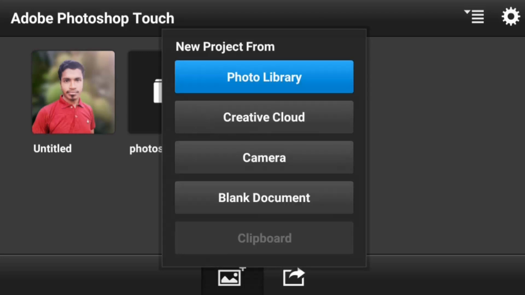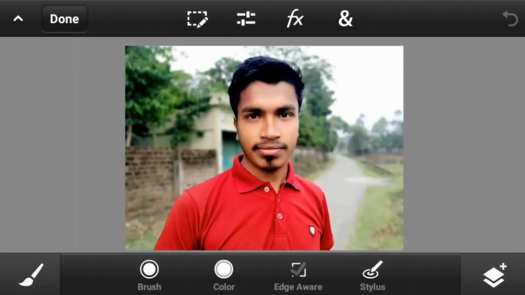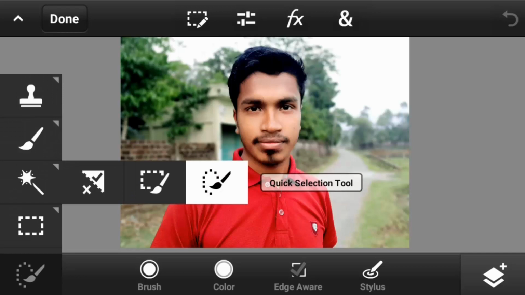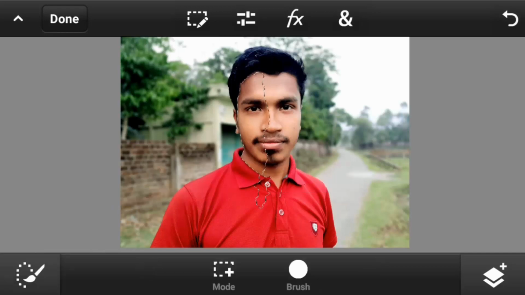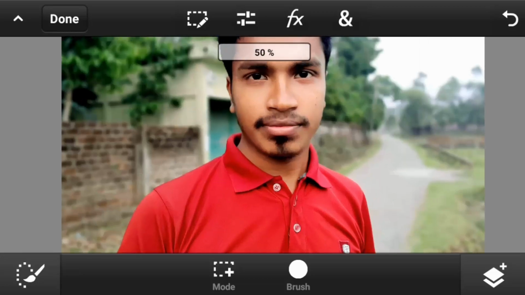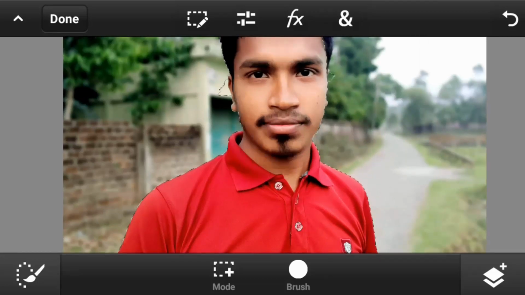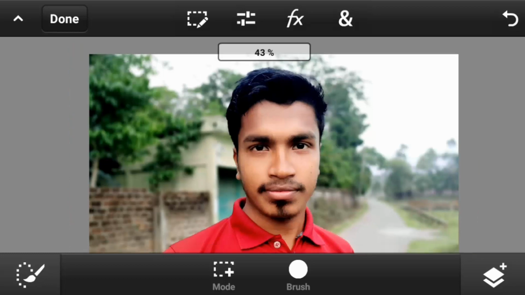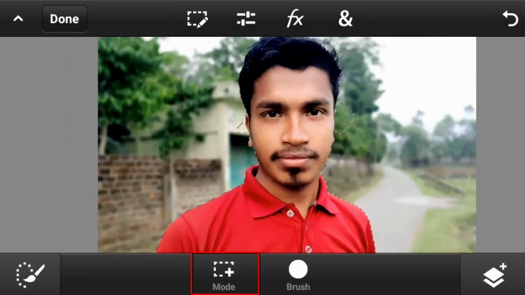First, open an image from photo library. Today I will use quick selection tool, this one is best for proper selection. So select it from here and then start to select your object. You can change its selection mode from here.